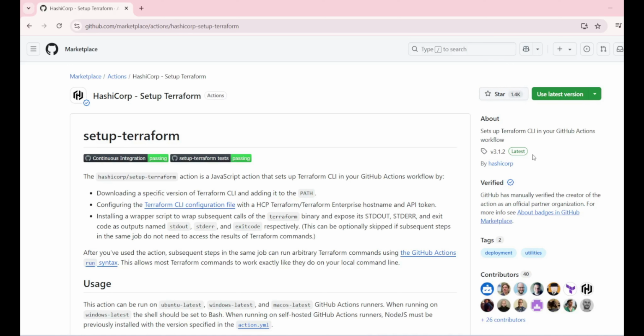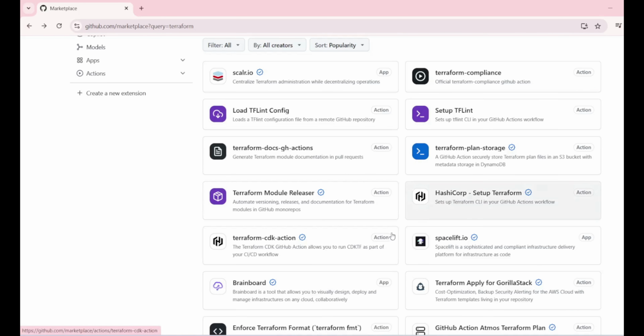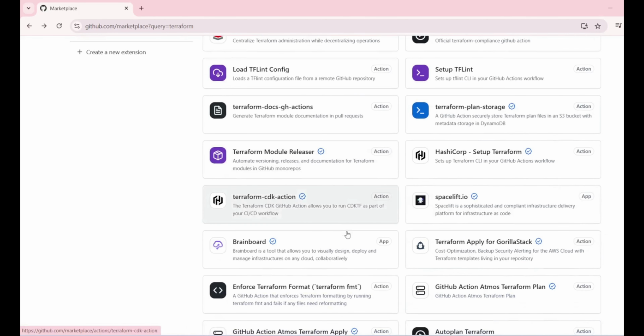The star does not mean how many times this specific action has been used or downloaded. It's just an indication of how reliable this specific action is. That's it. If you are trying to use anything with a smaller number of stars, just be cautious and verify in their repository. All right, so that is something which you will have to take care of.